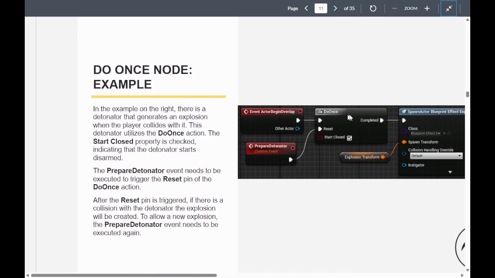So begin overlap. We only want to do this once, and it spawns the effect. And then prepare detonator. Basically, this is setting an explosion. So we can call prepare detonator, which resets it. It starts closed. Then we can prepare it, reset it, opens it up. And when this event gets called, the explosion happens.